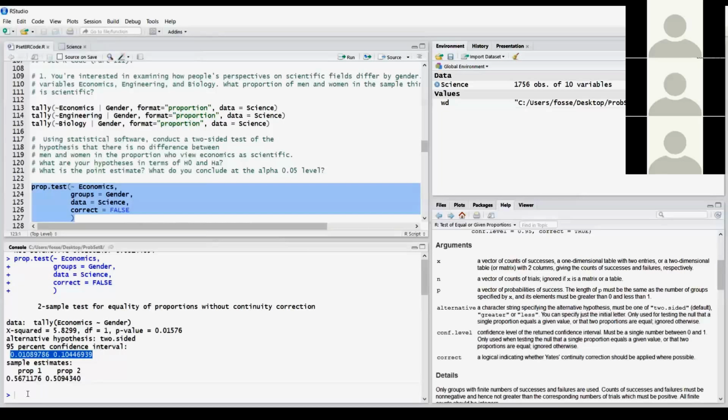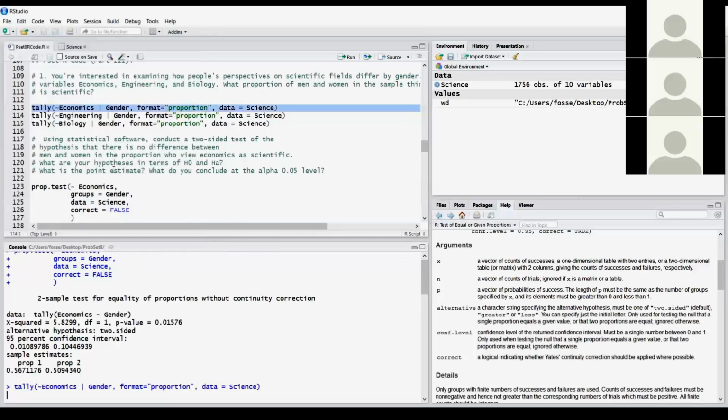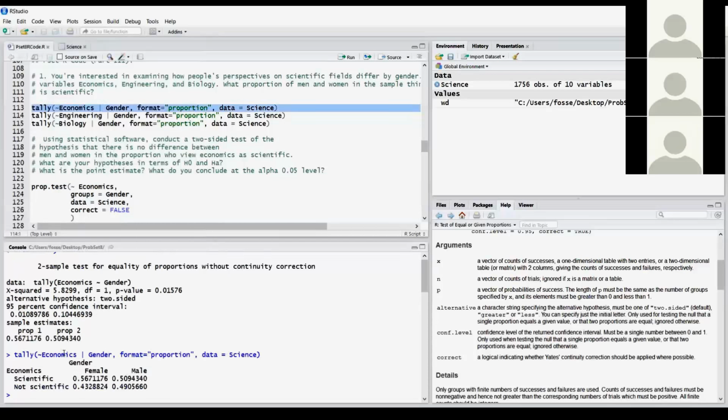Right? So. Okay, so what is proportion 1 then? Proportion 1 is the first value within the sample. And proportion 2 is... That's actually backwards. So wait a minute. Well, no, it's the first one. So let's do the cross tabulation of this right here. So proportion 1 is identical to females.